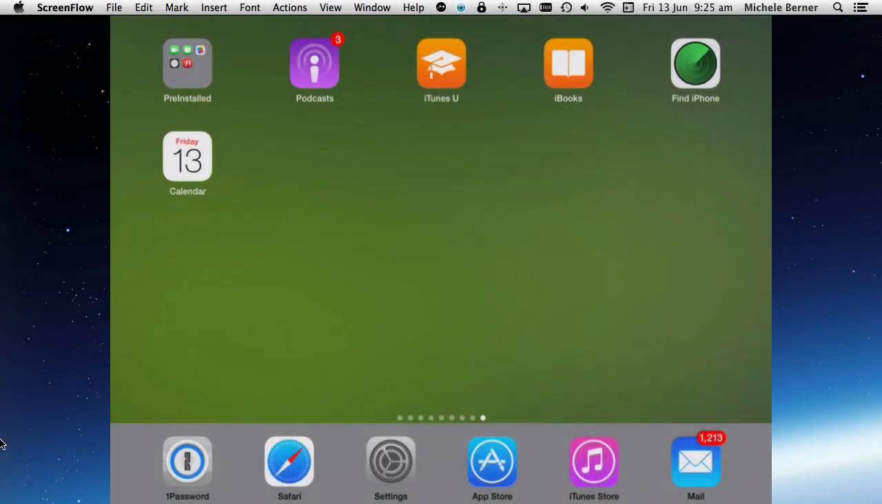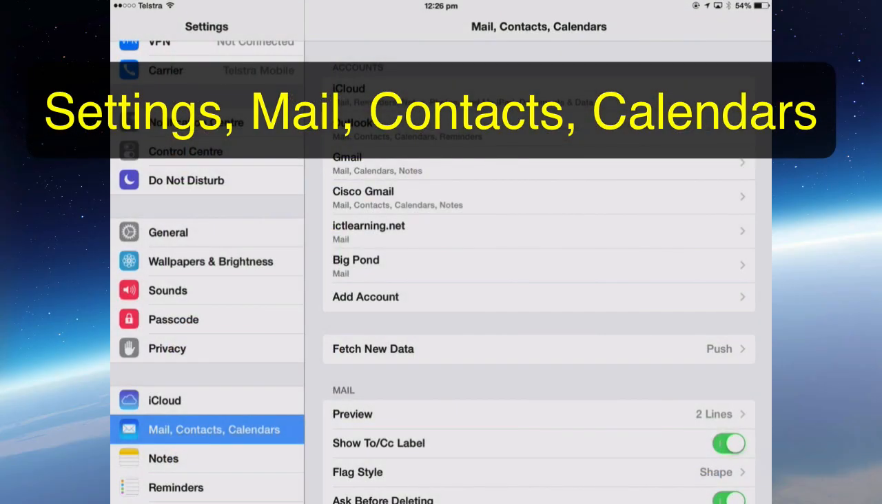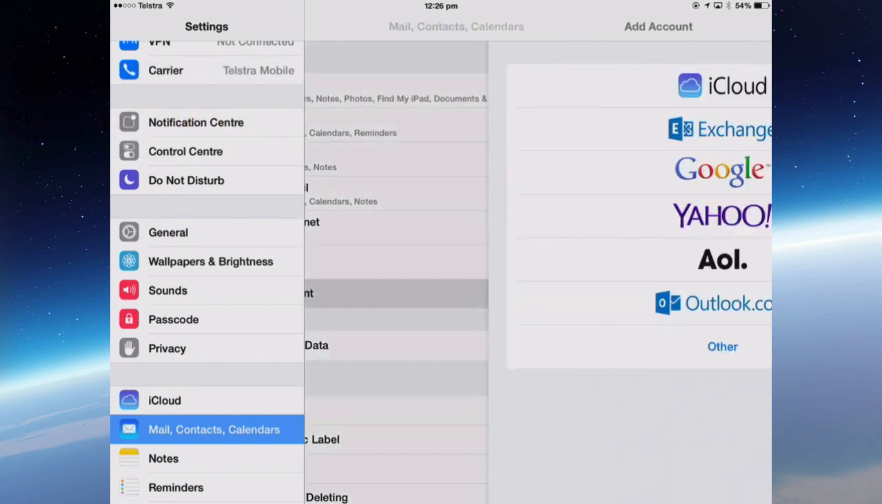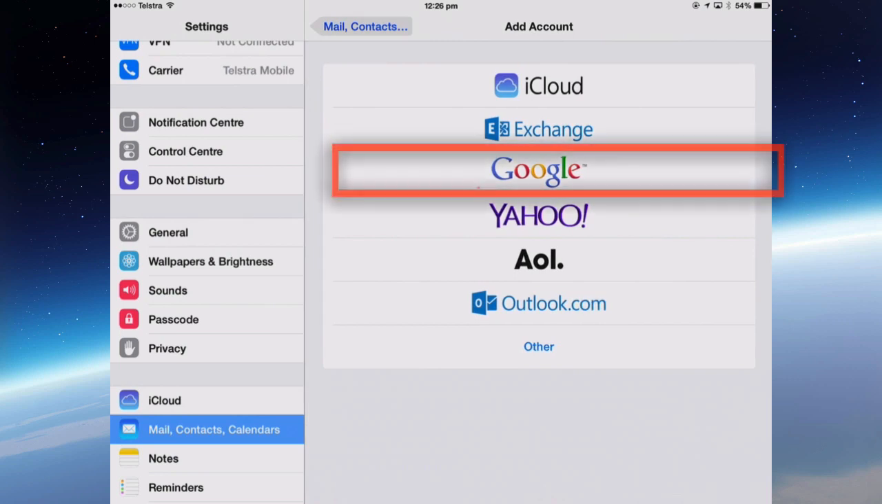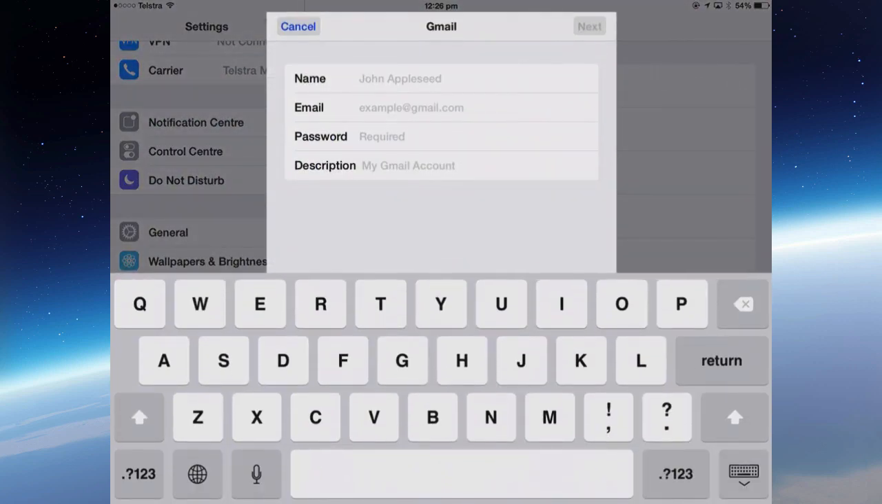The first thing you need to do is to add your Google account to your iPad. So I'm going to Settings, Mail Contacts Calendar, and then Add Account. So in the accounts at the top here, Add Account, and I'm going to add my Gmail account. And that has my contacts and my calendar, notes. So tap Google and then enter in your details for your Gmail account.